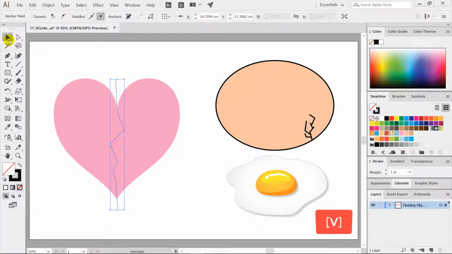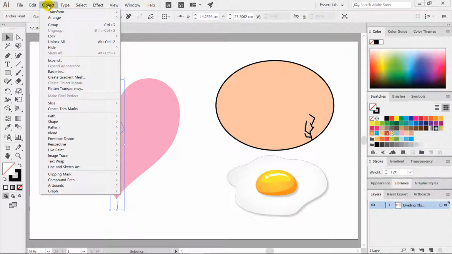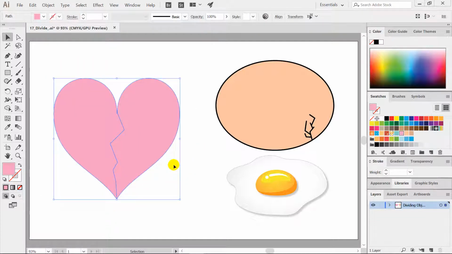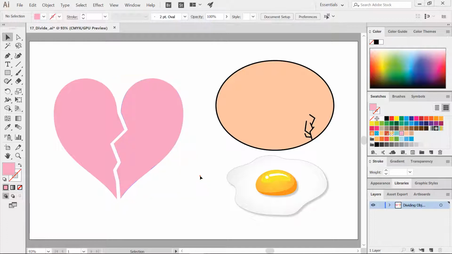Press V on the keyboard to select Selection tool. The line you just drew is like a knife. With only the line selected, select the Object, Path, Divide Objects below menu. Click on the Alt board to deselect. Click on the right broken heart and move it to see the heart separate.